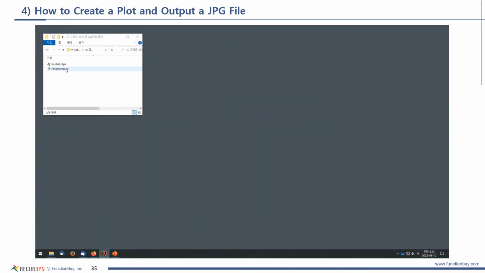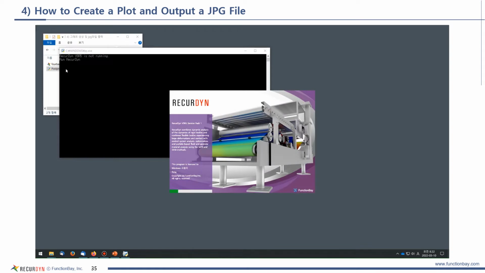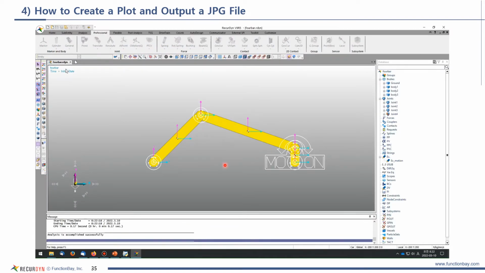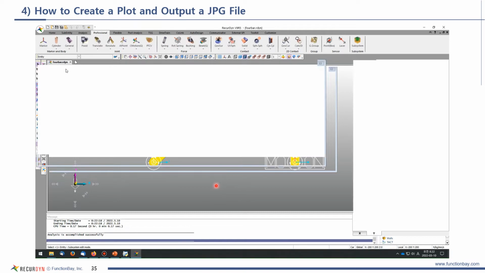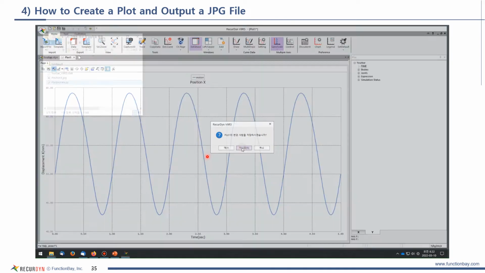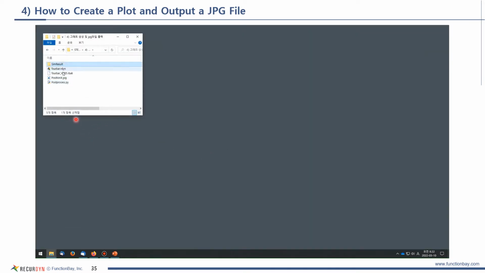You can see the procedure to draw a curve and create a JPG file in this example. After launching RecurDyn, open the 4-bar RDFunctions file. Once performing the simulation, start the post process. Draw a curve and save it as a JPG file. You can see that an image file is created here.